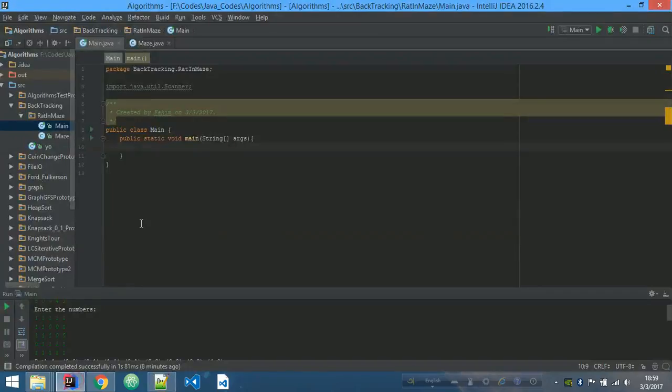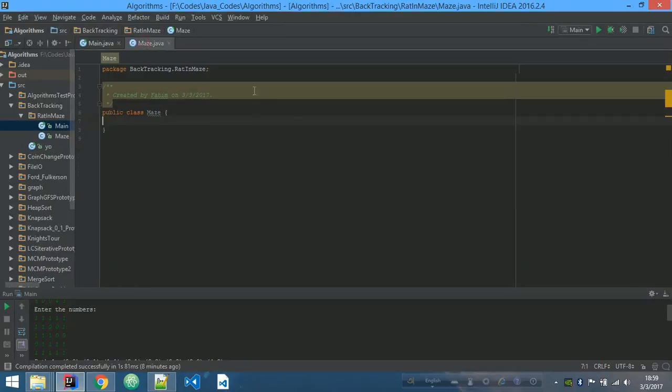Okay. So first things first. Oh, and one more thing. I'm doing this in the object-oriented style, so that's why the main function and the maze class are in separate Java classes. So let's begin. First things first, we need to create a 2D matrix.